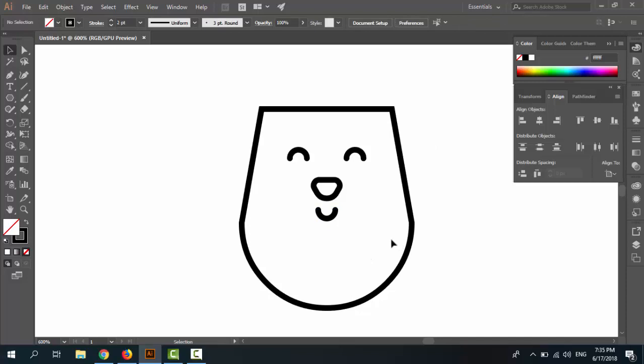Now we want to make the deer more detailed and create some elements around his nose. For that, select the polygon tool and set up a radius of 12 pixels and number of sides 6.